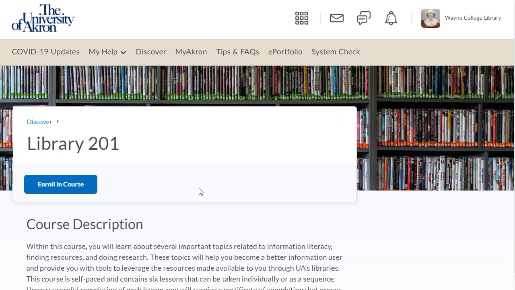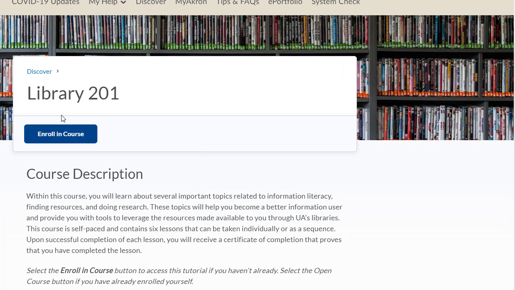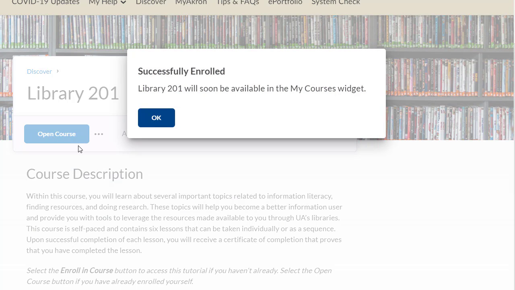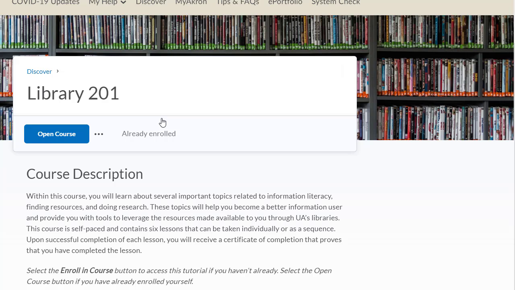Either way, you'll come to this page where it has Library 201 and a course description and a link to enroll in the course. So select Enroll in Course, and then you'll receive a message that says you are successfully enrolled, and just go ahead and select OK. Once you're enrolled in the course, you'll have the option then to open your course and start working.